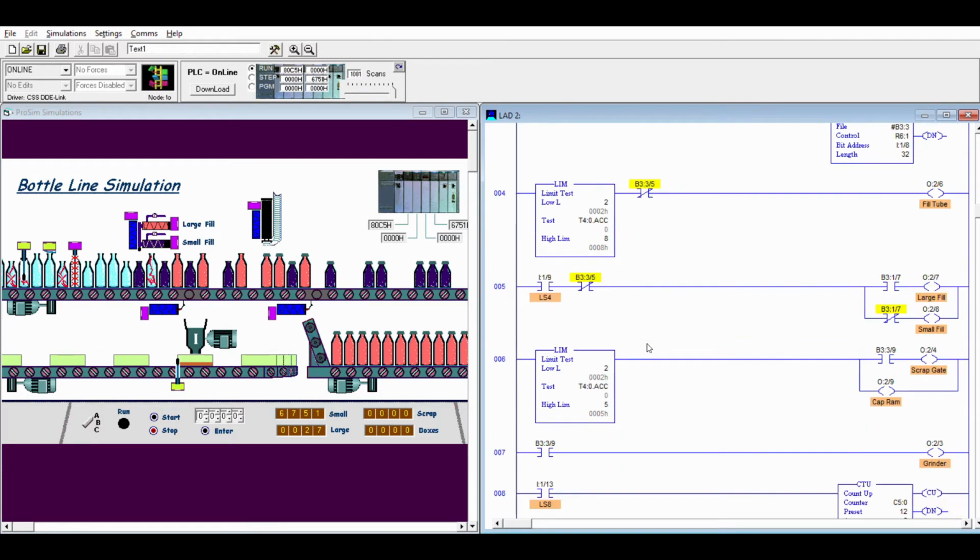For the next rung, we have the scrap gate and the cap ram. When the timer T40 is again between 2 and 5, and B33/9, which is 1, 2, 3, 4, 5, 6, 7, 8, 9, is activated, then the scrap gate will open. Basically, when the position that was high here reaches this position, the gate opens, so our broken bottle will go to the grinder.